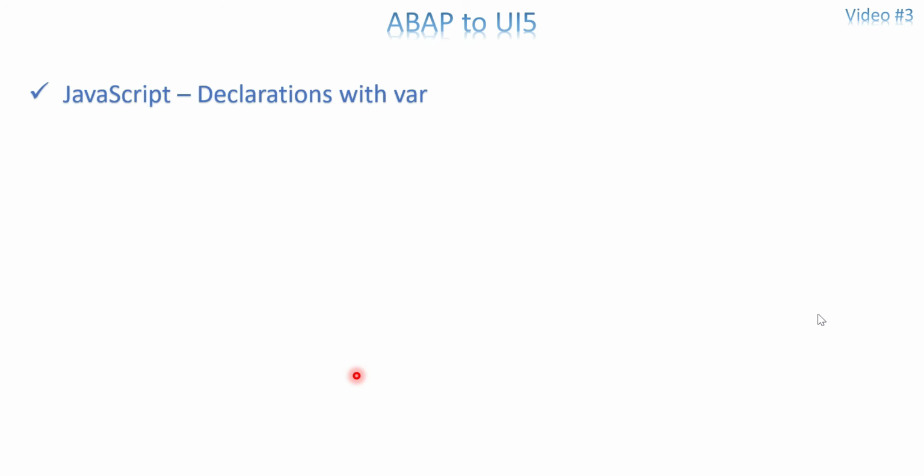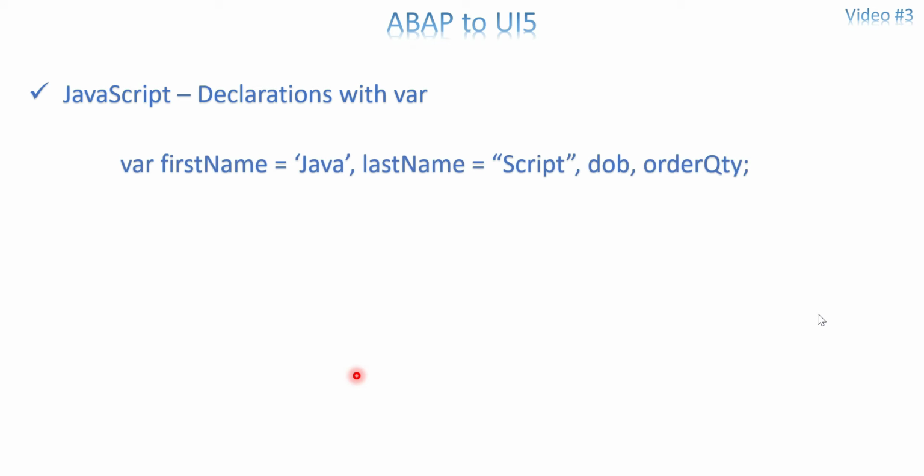The next thing, in any language, the basic rule of coding is the declaration of a variable. In JavaScript, there are three different keywords we use to declare a variable: var, let, and const. Var is the basic keyword we use to declare a variable, and there are two or three different ways we can declare one.